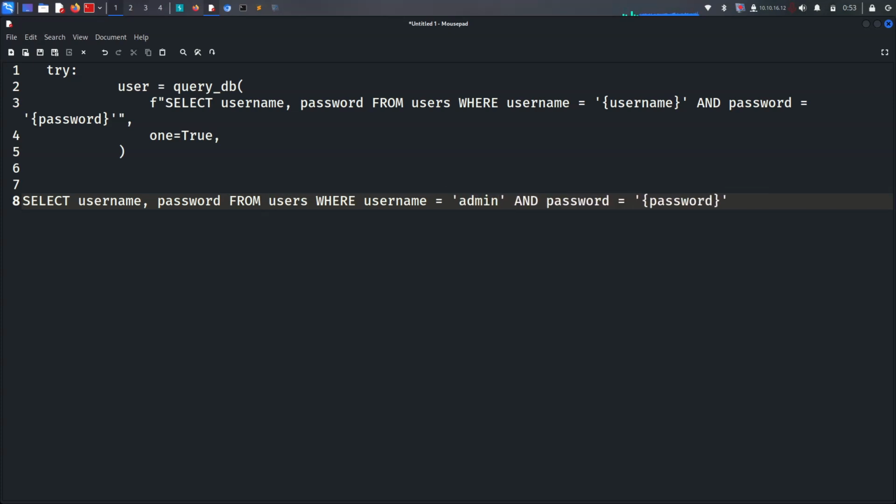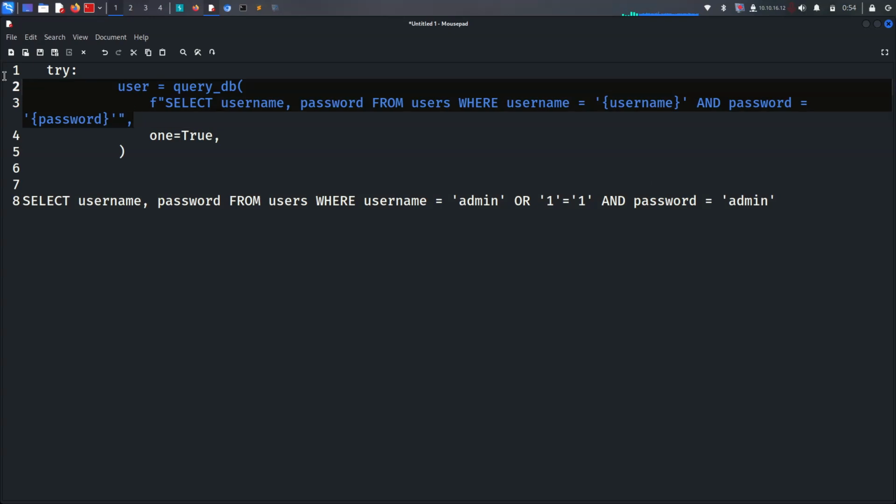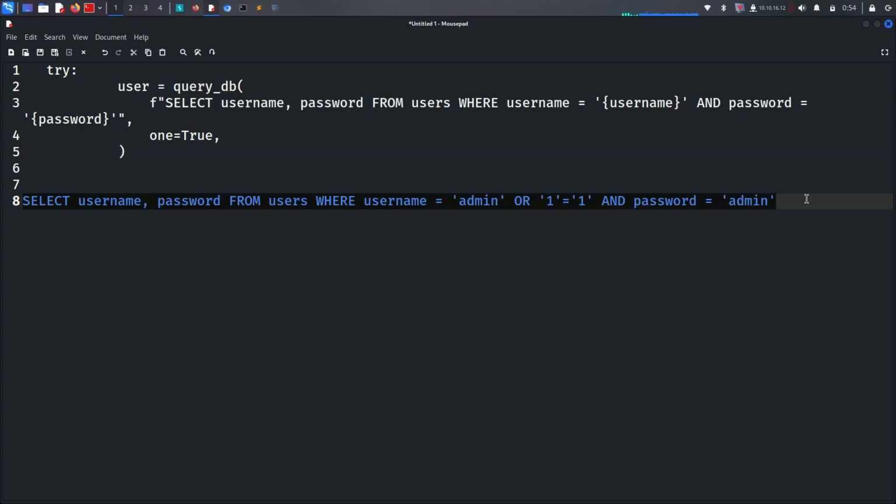It could be like that: before giving the password, we can say OR, and then 1 equals 1, right? Then it will be our injectable code, and give the password anything you want. For example, you can give admin like that. So if it's configured and set up like that, that means our SQL injection will be working.